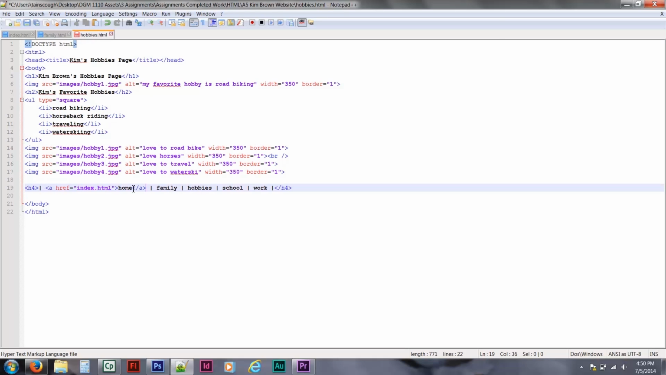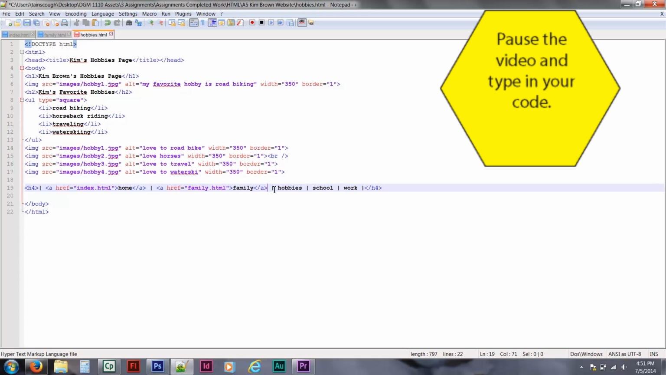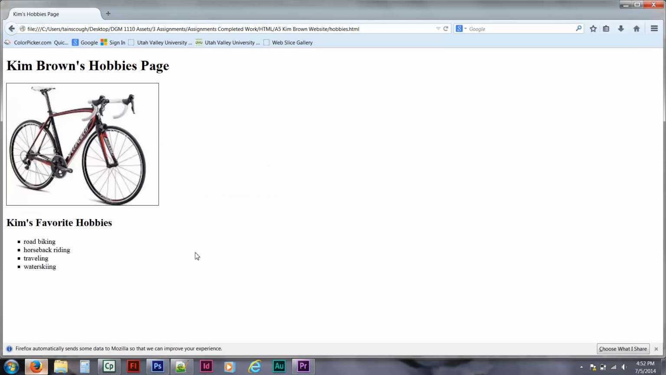Let's do family. Make sure you're right next to the F in family. Anchor, hypertext reference equals, family.html, close quote. And turn off the anchor. See if you can do the last 3. And then if you refresh your page, you should see a link down there.